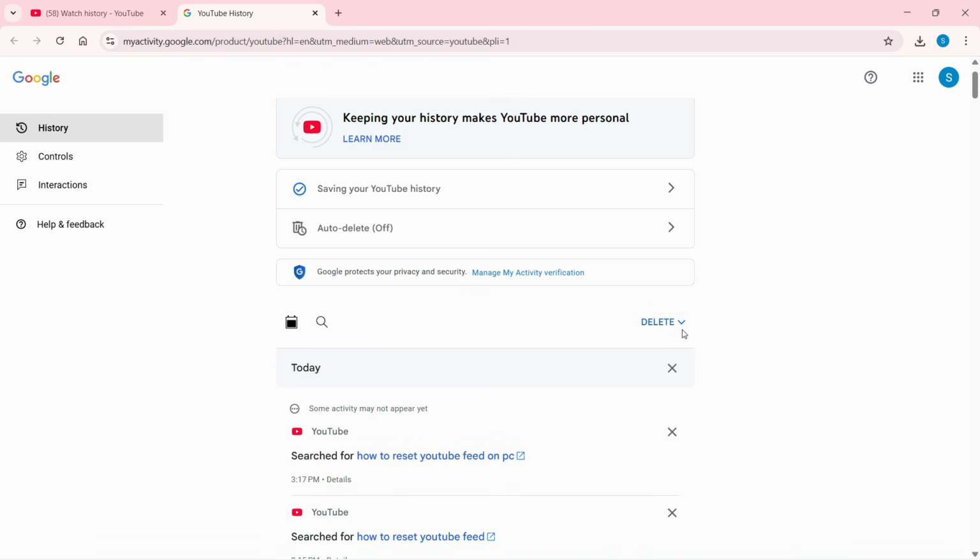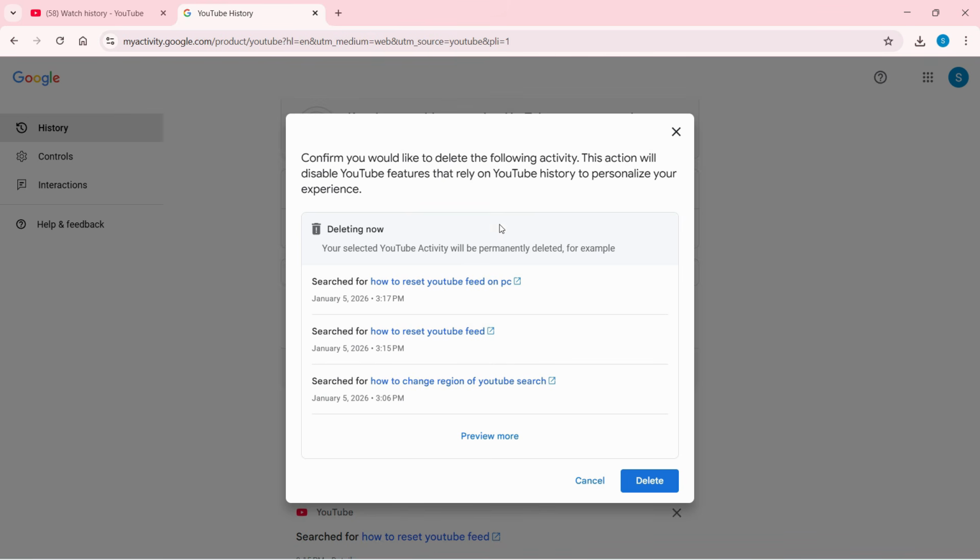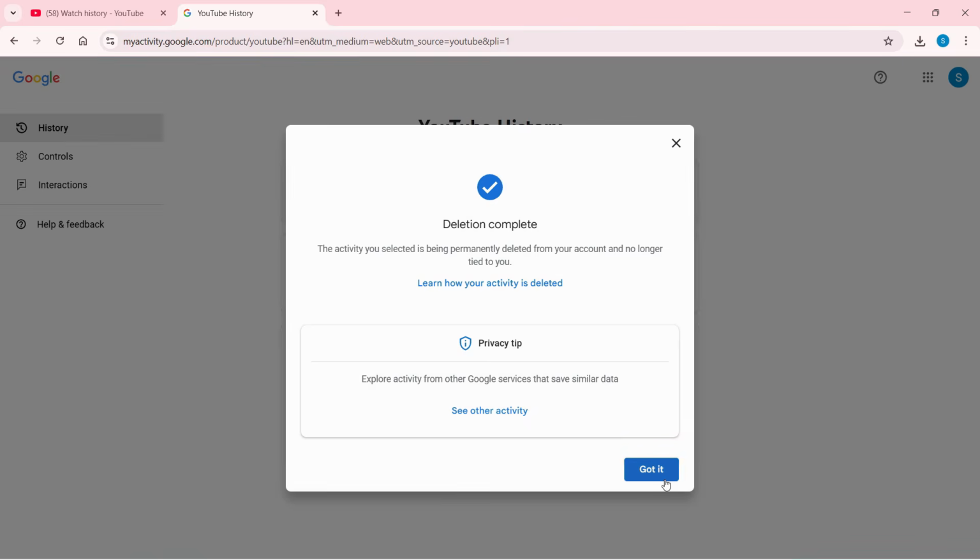Click on manage all history now. And here you are going to see delete option. Click on this and click on delete for all time. And it is going to ask you that you are selecting the YouTube activity that will be deleted permanently. So if you're sure about that, just click on delete, click on got it.